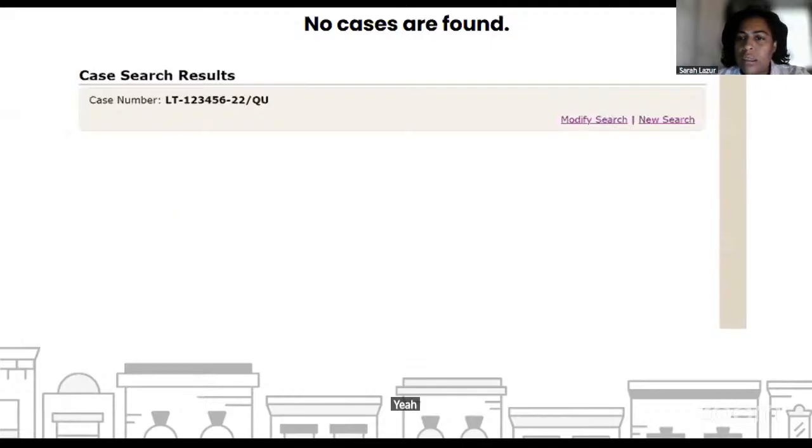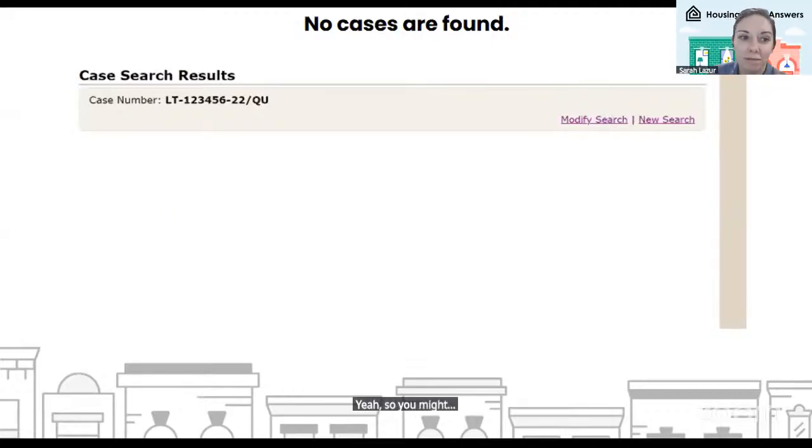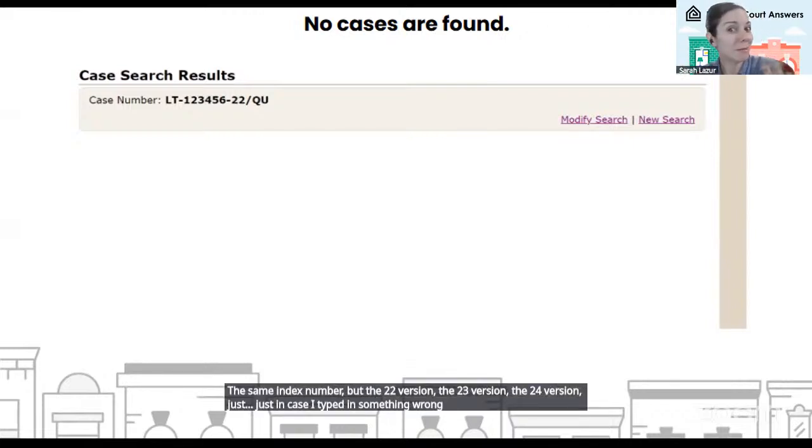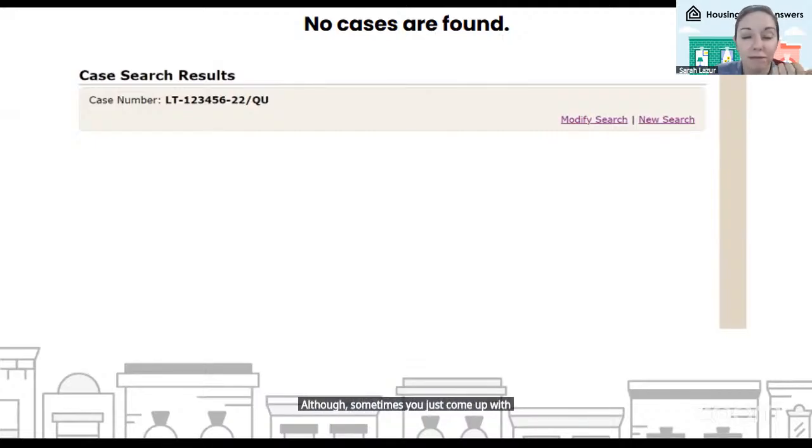Do you want to take this? Yeah. So if no cases are found, you might see something like this. The case search result just shows nothing, right? And maybe you just mistyped the index, so you could try again. Every once in a while, if the website is not sure that I put in the right year, NYSCEF will show me the same index number, but the 22 version, the 23 version, the 24 version, just in case I typed in something wrong. Sometimes it's smart like that, although sometimes you just come up with nothing, right?